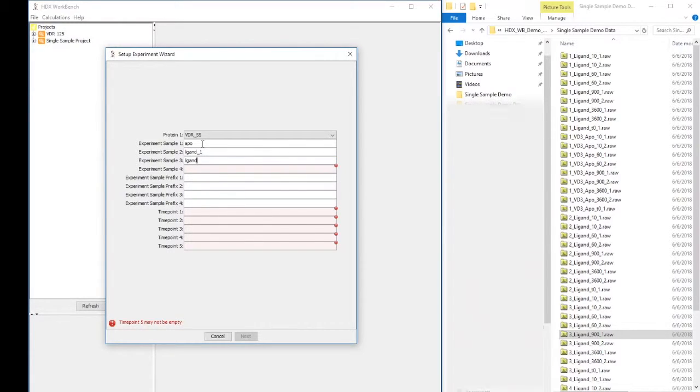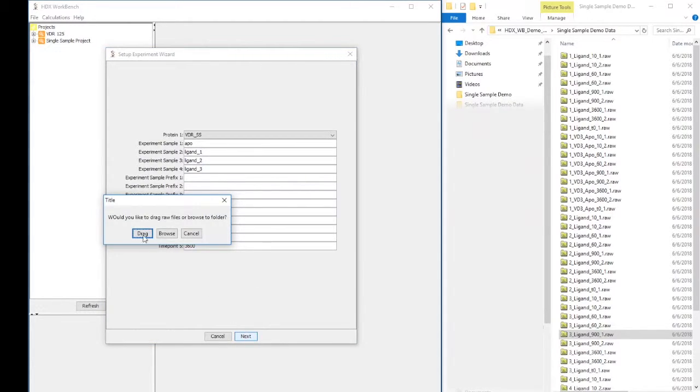So we'll select next, select the previously set up protein, and we'll just give each one of the 4 samples a name: Apo, ligand 1, ligand 2, and ligand 3. We'll ignore the prefix fields for now. The first time point always has to be 0. It is in units of seconds. So we have 0, 10, 60, 900, and 3600 seconds.